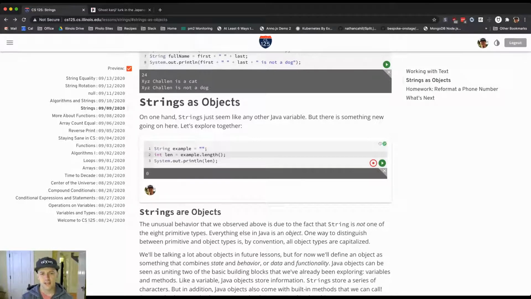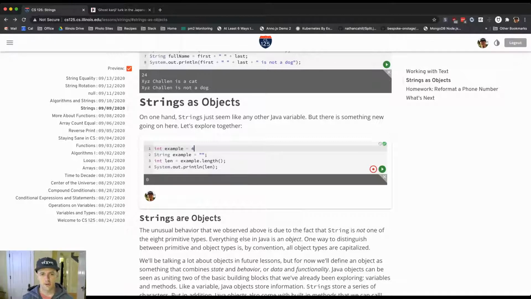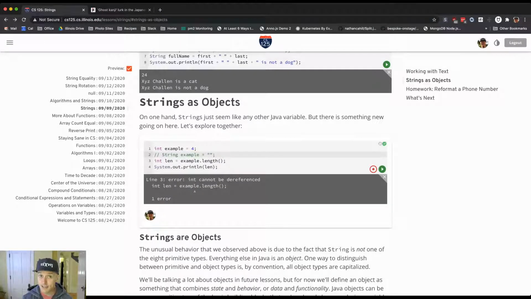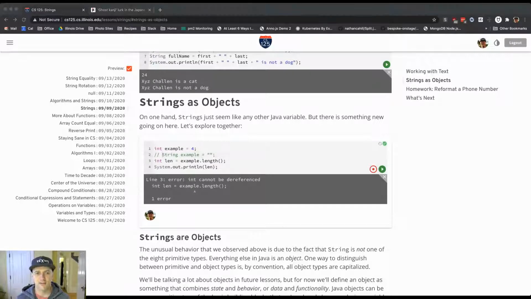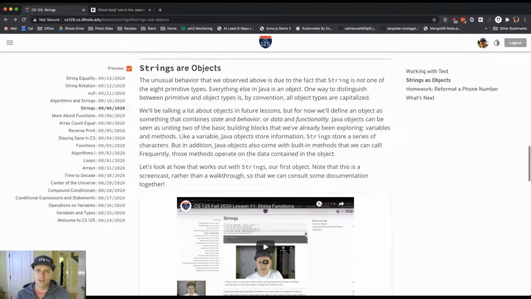So again, I can't do this. If I change the type of example to an int, now I can't use this dot notation. So what's going on here? The explanation is that strings are different. We talked about the fact that there are 8 primitive types in Java. Can I get them all quickly? Long, int, byte, short, double, float, char, boolean. That's it. Those are the basic building blocks of all other types of data in Java. And when I said that, I wasn't messing with you. There are only 8.